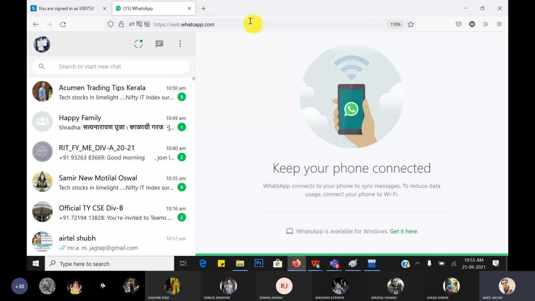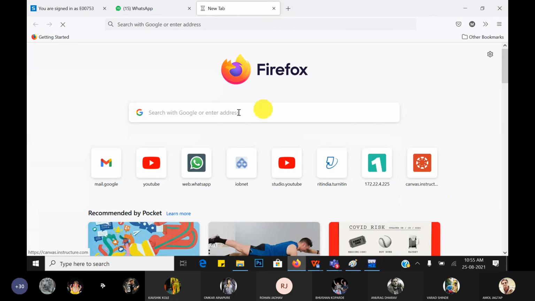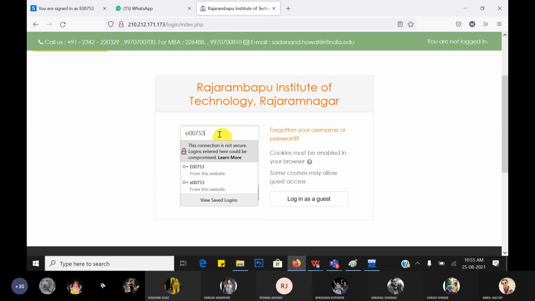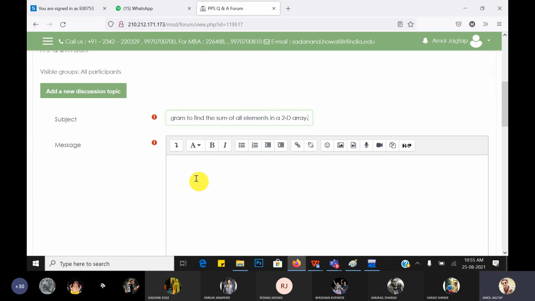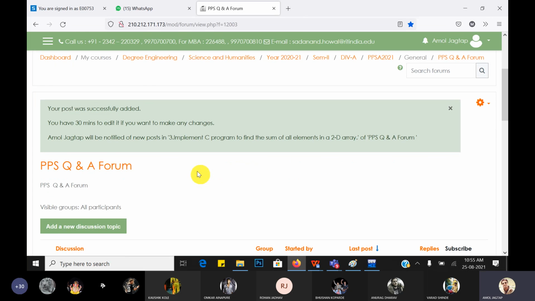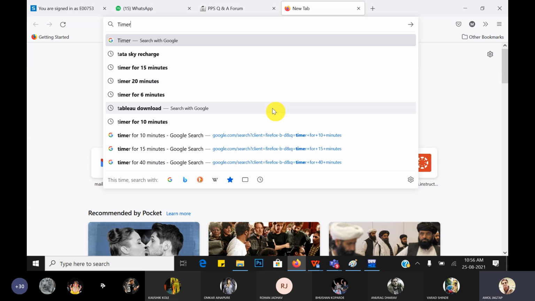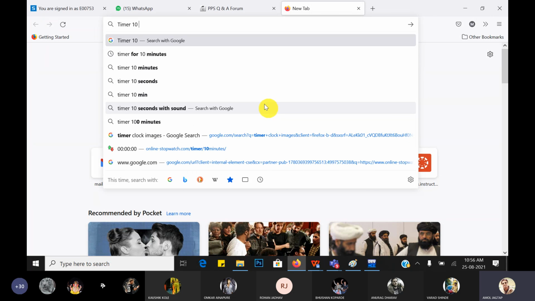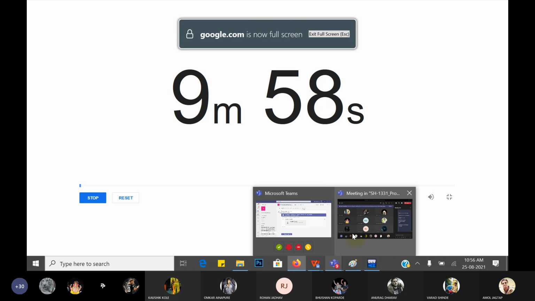So do the problem statement, work on it. So this is your PPS discussion forum. So I have to create a new topic and post it. Implement a C program to find the sum of all the elements in the two-dimensional array. So you have to first declare the two-dimensional array at compile time, then run time, and find out the sum of all the elements. So your time starts now. Timer for 10 minutes. Yes, 10 minutes are sufficient. Okay, so starts your activity.